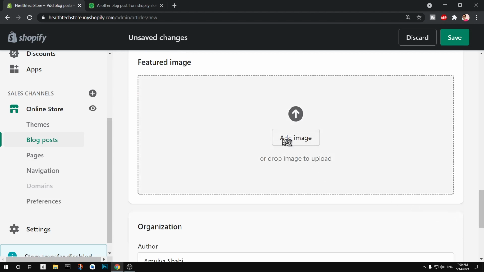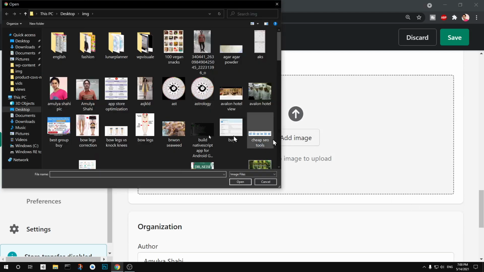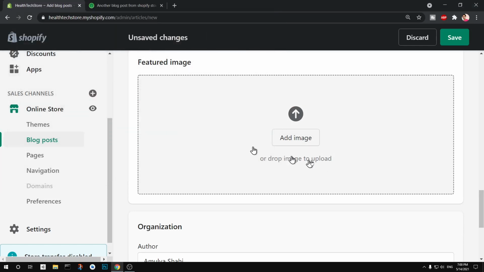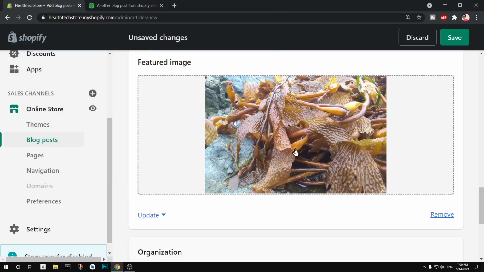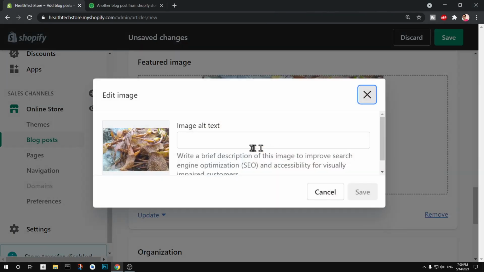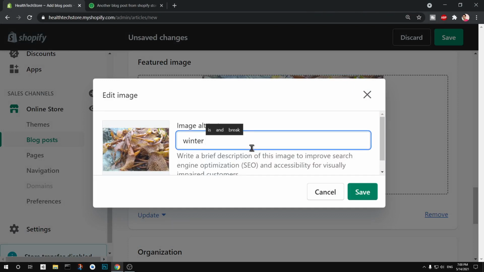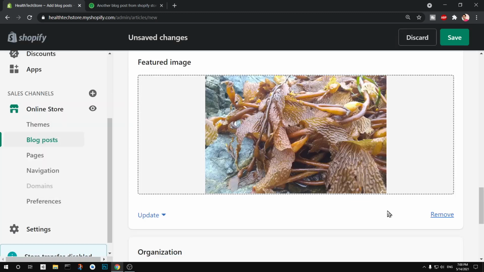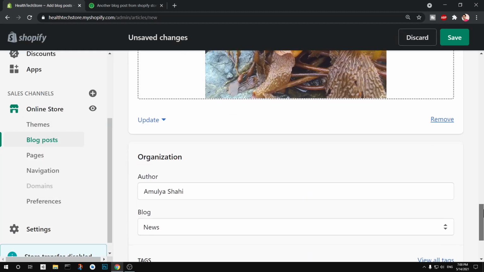This is not the image I wanted here. Tap on it and type in the alt text. This is very important, right? Winter product launch. This is good for SEO, so you definitely do not want to miss it. Okay, and then let's see what we have.